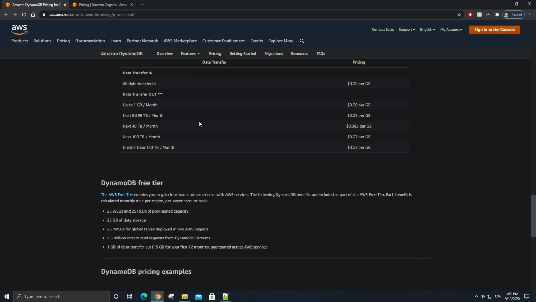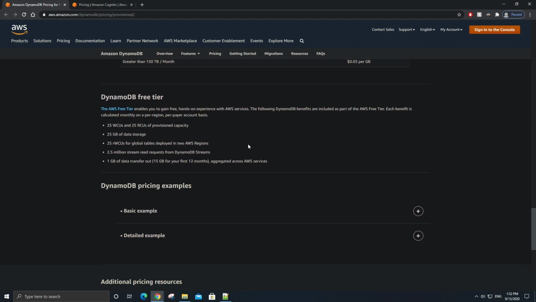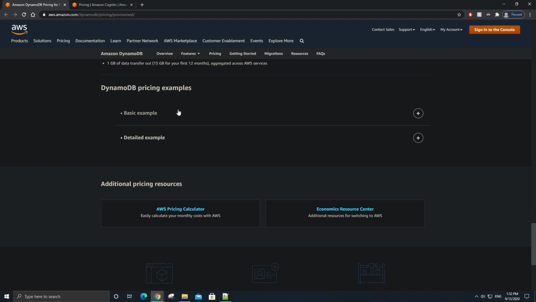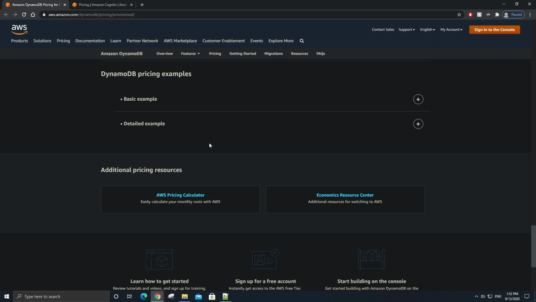Next, we have more information about the free tier. By the way, I forgot to mention that the free tier for DynamoDB is categorized as always free, so these offers will last beyond the first 12 months since your account first opened up. Lastly, there are a couple of pricing examples and additional pricing resources, both of which I encourage you guys to check out on your own time.